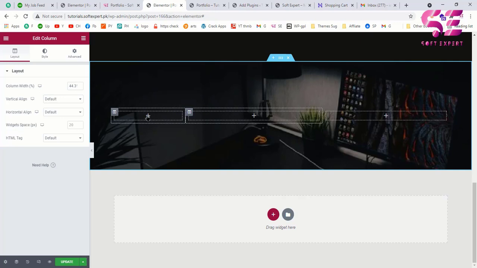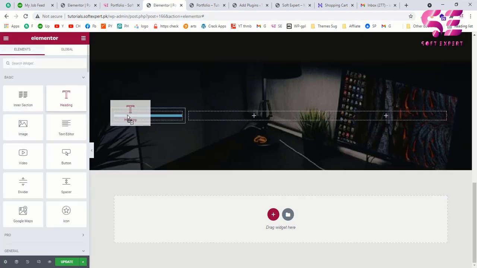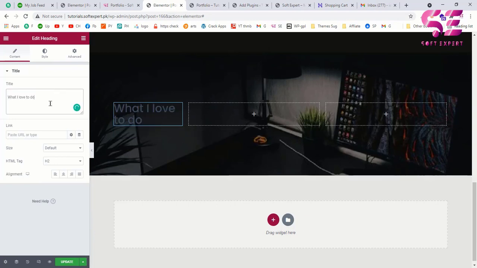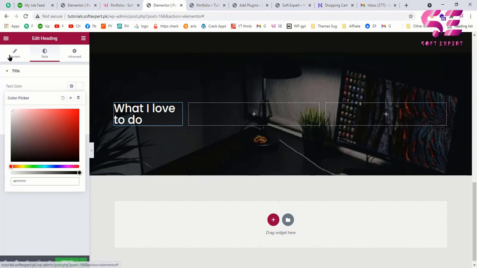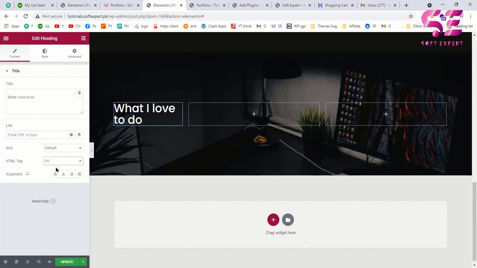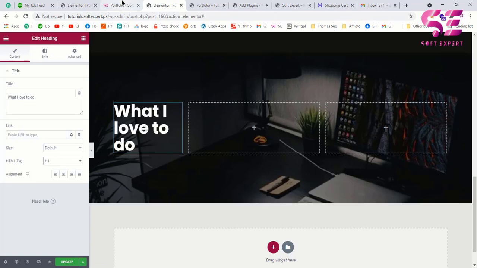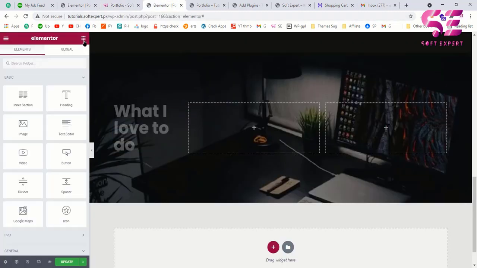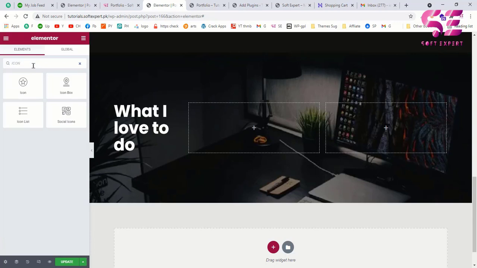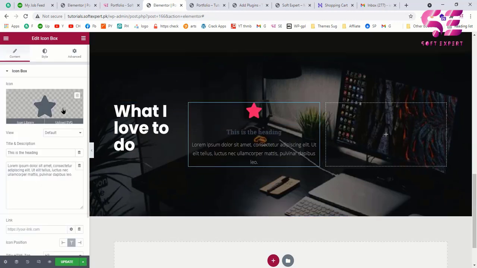So let's click this. We will grab a heading and we'll write their text. Again, change the color to white and choose H1. So this is our title, and these are just simple icon boxes. Let me show you. We will go to modules, we will search for icon, and you will see this icon box. So this is available free in Elementor. We will grab this, and now we can delete the icon because we don't need this.